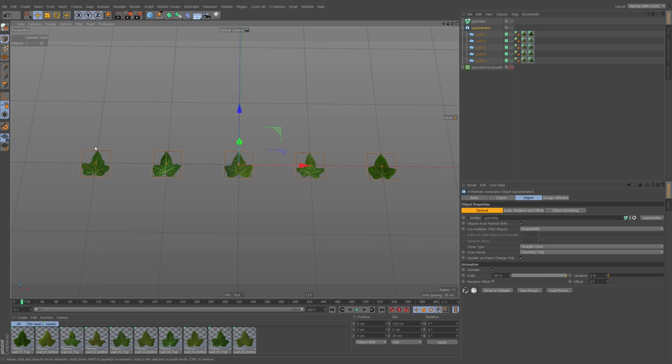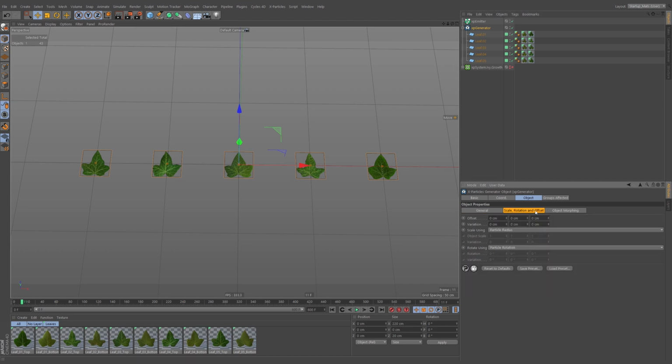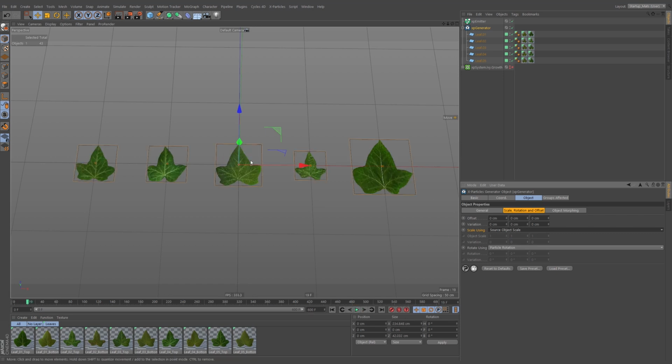But for now, we're going to take a look at the radius of the particles affecting the actual size of the leaves. So you can see they're all exactly the same size. That is because our generator is set to, in the scale and rotation and offset tab, scale using the particles. Now I can set it to use the source object scale. And you see it respects the size of the actual geometry when doing that. But the problem with that is that we're not going to be able to scale them up nicely. We're not going to be able to add variation in our system.